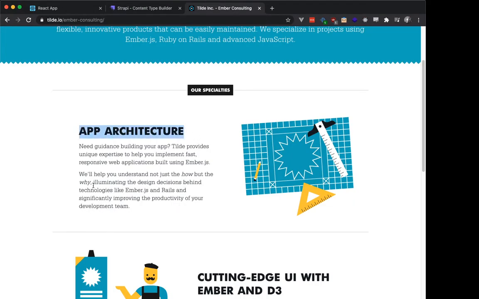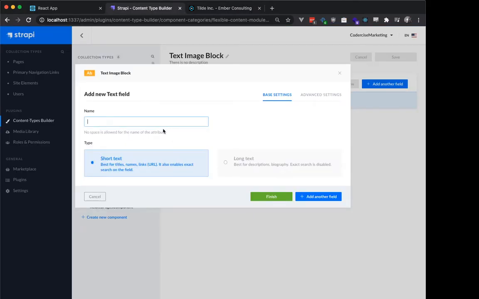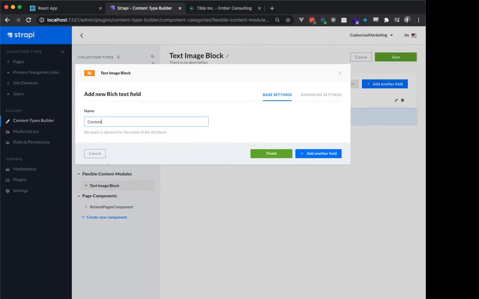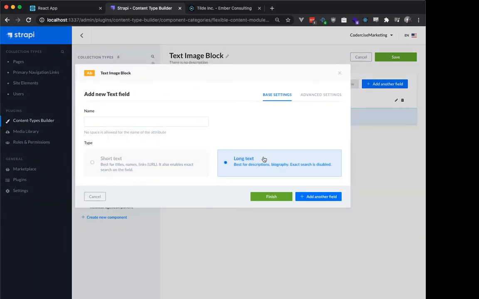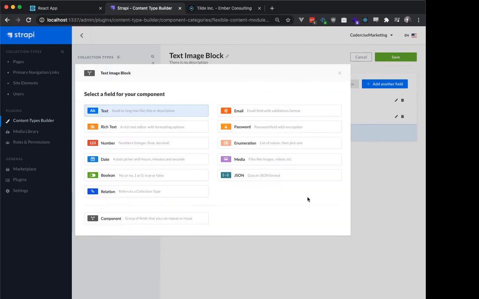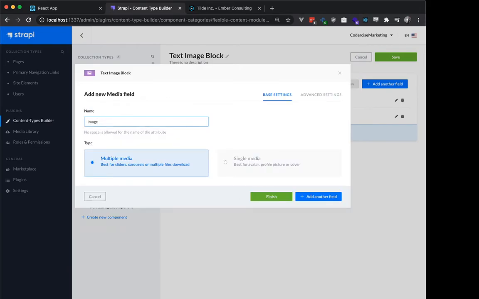So looking back over at Tilda, we've got a title, content, and an image. So we're going to have a title, which will be a short text, we're going to have rich text, which will be our content. Actually, I'm going to change that. That's not going to be rich text, just going to be other text. We'll use long text. Content. Then we're going to have media, which will be image. It's going to be single media.